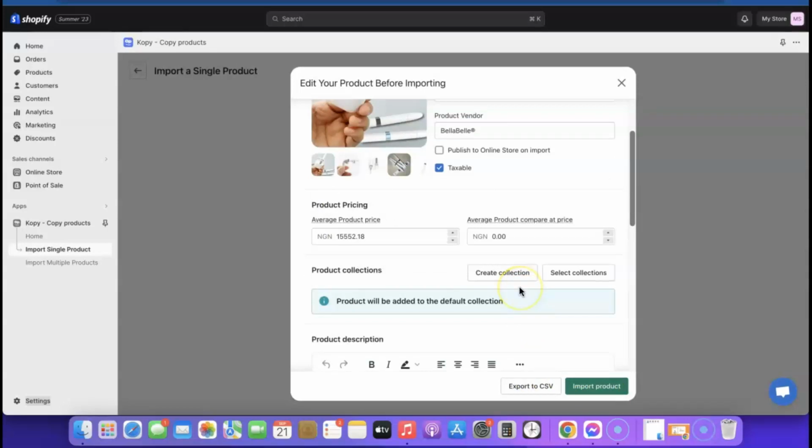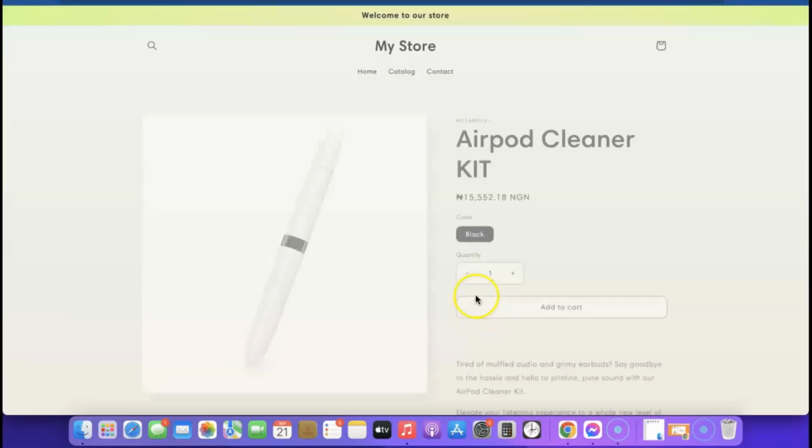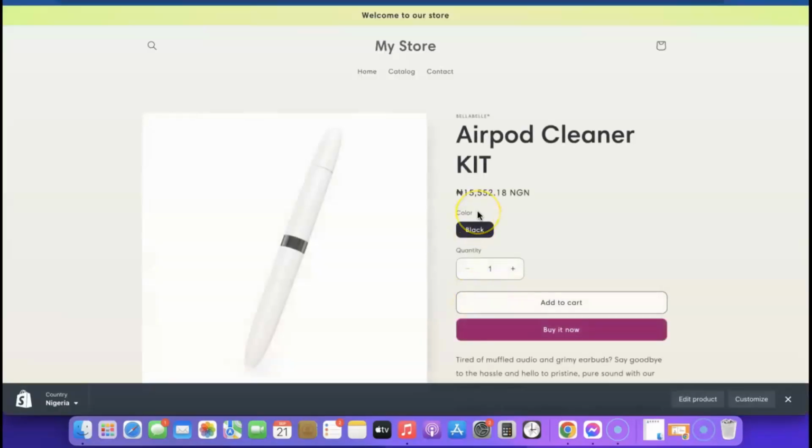If you want the product to be published directly on your store, all you simply need to do is tick this publish to online store on import, and untick this taxable button here. Or if you want to charge tax on your product, you can also tick this. After that, just click on import product. All right, as you can see now, the product has been imported. Click on view product here. This is the product, and the reason the product is showing my local currency is because I haven't changed my currency to USD.